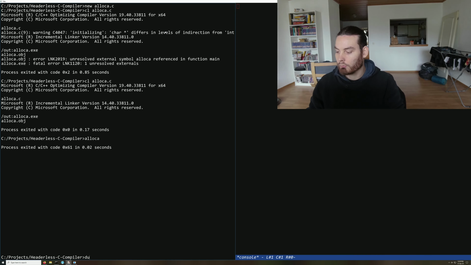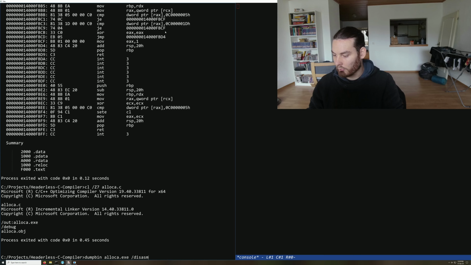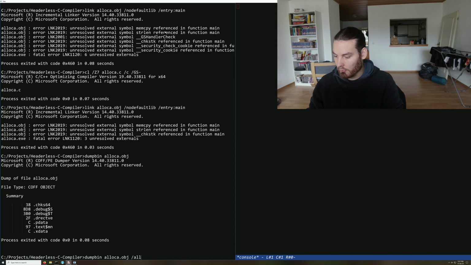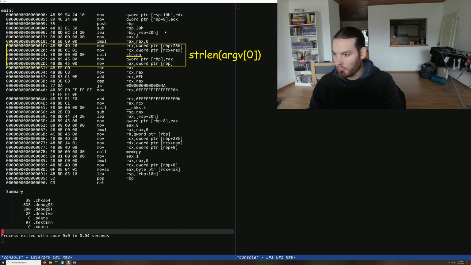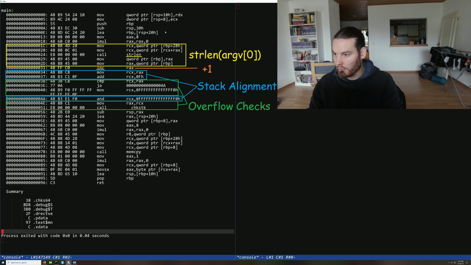First of all, I compile the test program using the Microsoft compiler to see exactly what kind of instructions it produces for alloca. In the assembly, we can see the call to strlen, the result of which is then incremented by 1 and aligned to a 16-byte boundary, because the stack on x86 always needs to be aligned to a 16-byte boundary. Then there are some overflow checks, which for now I'm going to ignore. Finally, the value is subtracted from RSP, and RSP plus 20 hex is returned. Here we said that probably RSP plus the maximum amount of arguments times 8 would be returned, but it aligned that size again to a 16-byte boundary.